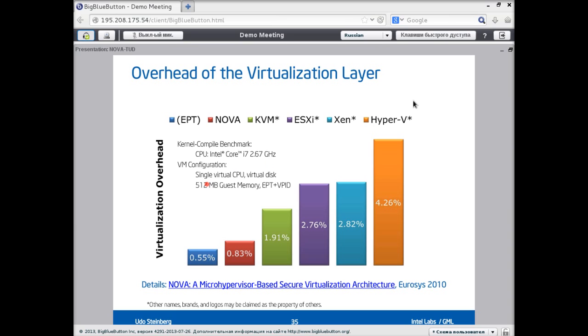And as you can see here, Nova is less than 1% slower than if you were executing that benchmark on a bare metal machine with the same configuration. All of the other virtual machine monitors or hypervisors are at least twice as slow, or they have an overhead of 2 to 4%. And what's even more interesting is if you look at the blue box.